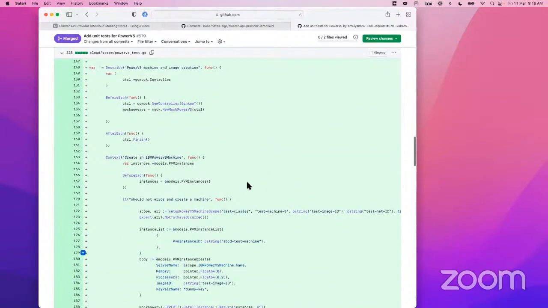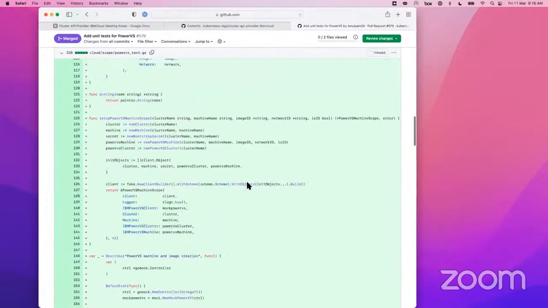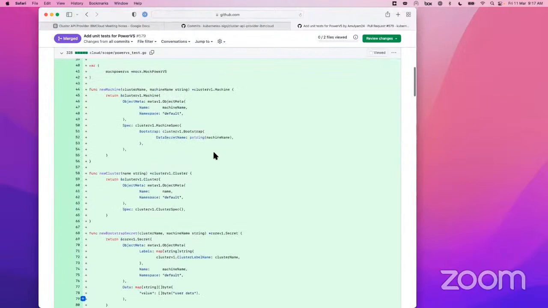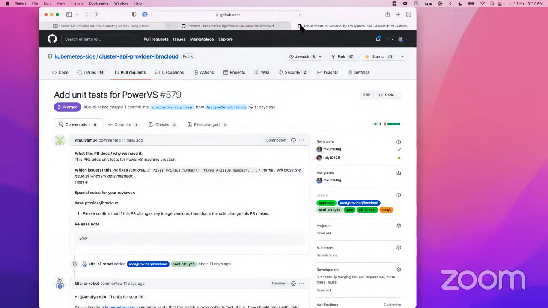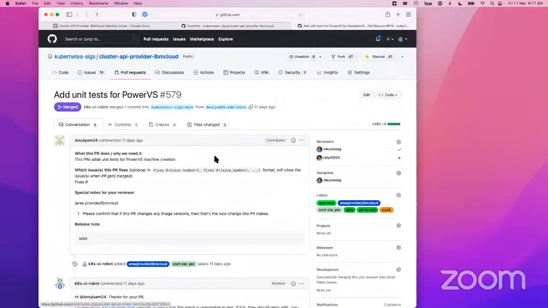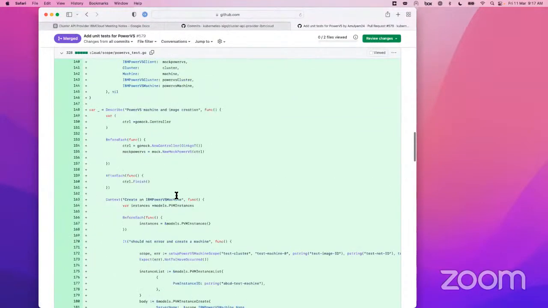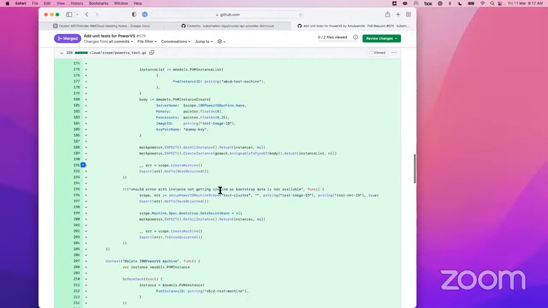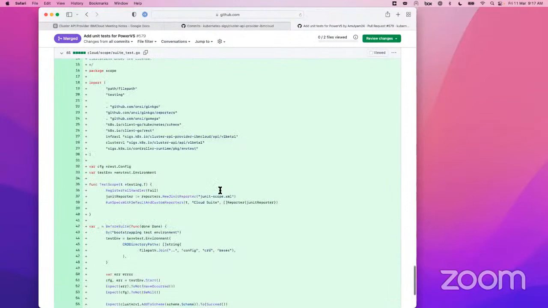Yeah, so this is mainly, as Amulya mentioned, for having some mock API requests and responses, and then checking some of the tests. I think she is testing the scope, of course, all that: create machine, delete machine, all that, right? So yep, that's the intention.